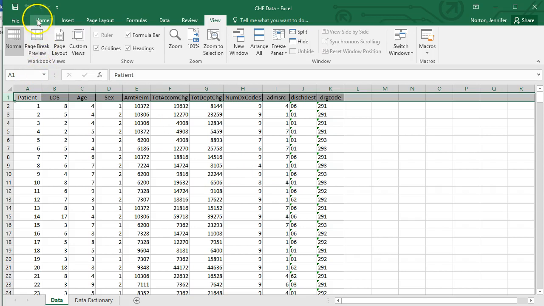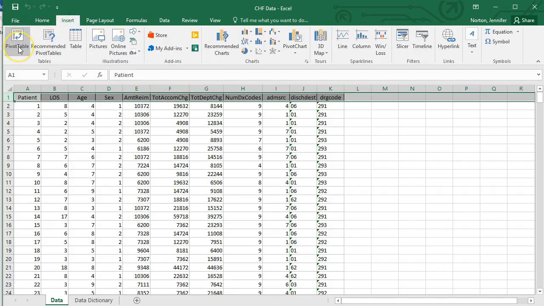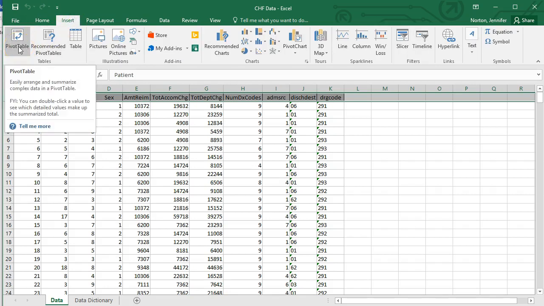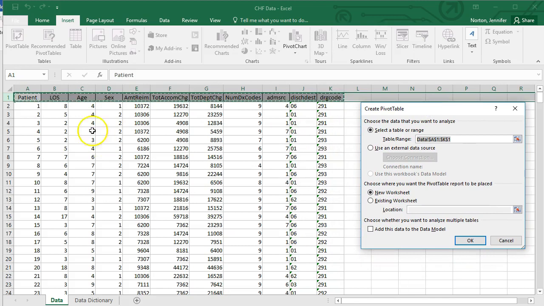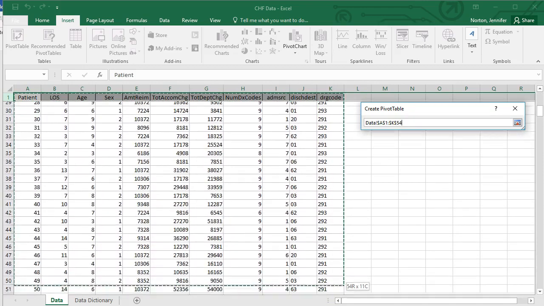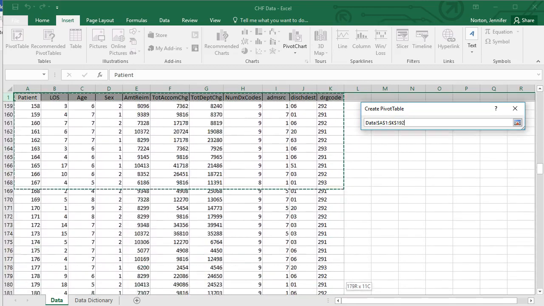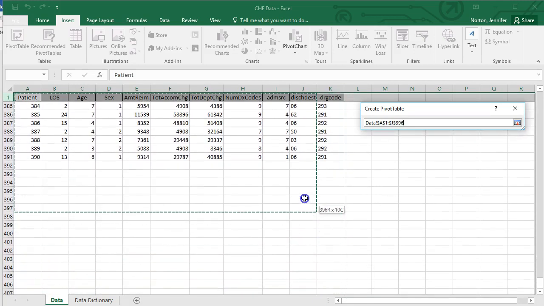Okay, so we're going to go back to Home, and we're going to go to Insert, and over here on the left, it shows Pivot Table, and it automatically thinks it knows what I want a pivot table of. This just highlighted my top row, but I want to actually drag it all the way down, and I want the entire data set.